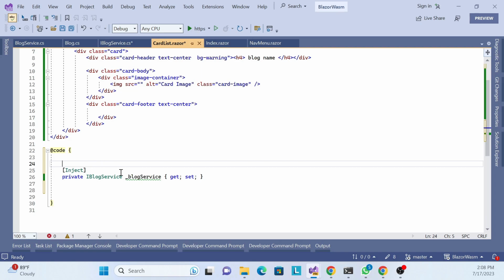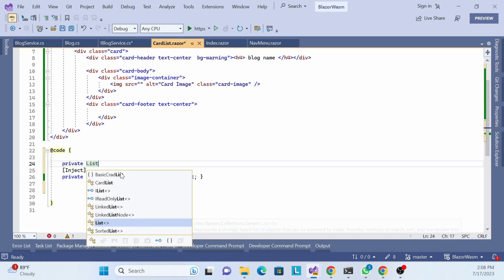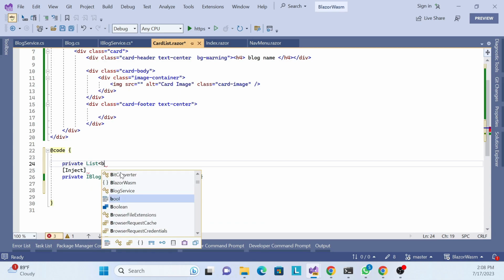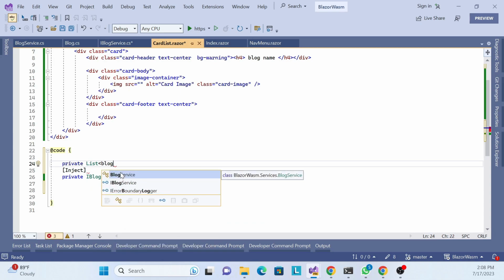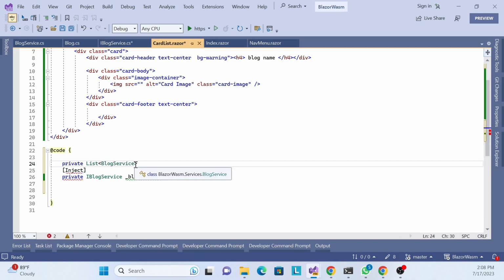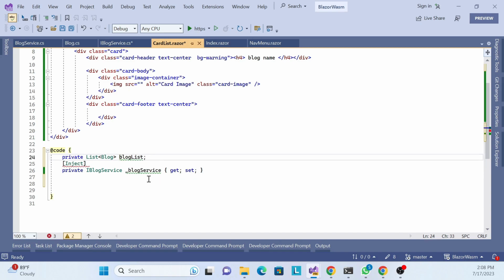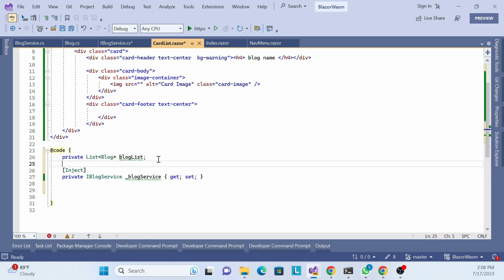For that list object, just create a private list, and then define it as a blog. So blog, not blog service, just blog. Also need to bring in the namespace. It's inside the model, and then it is a blog list, and that's it. This is fine, and then it's done.